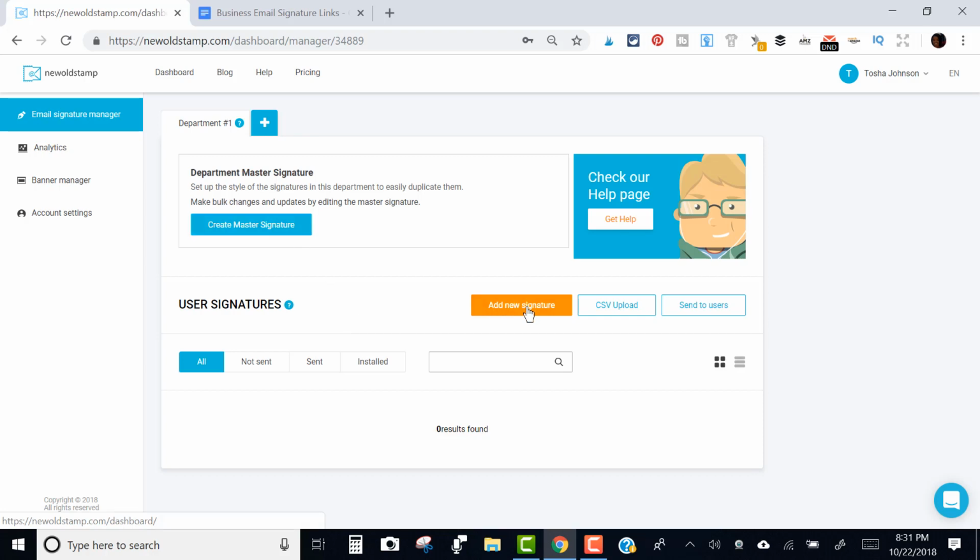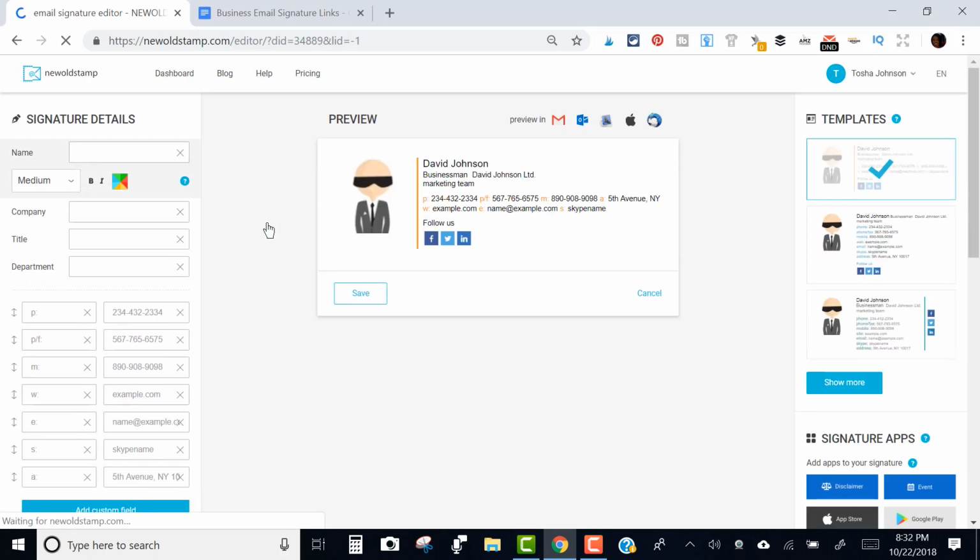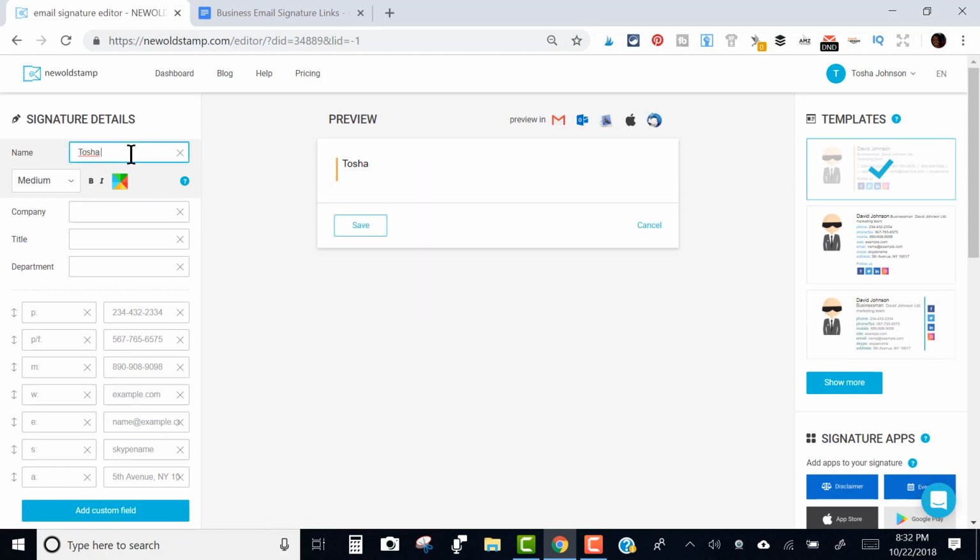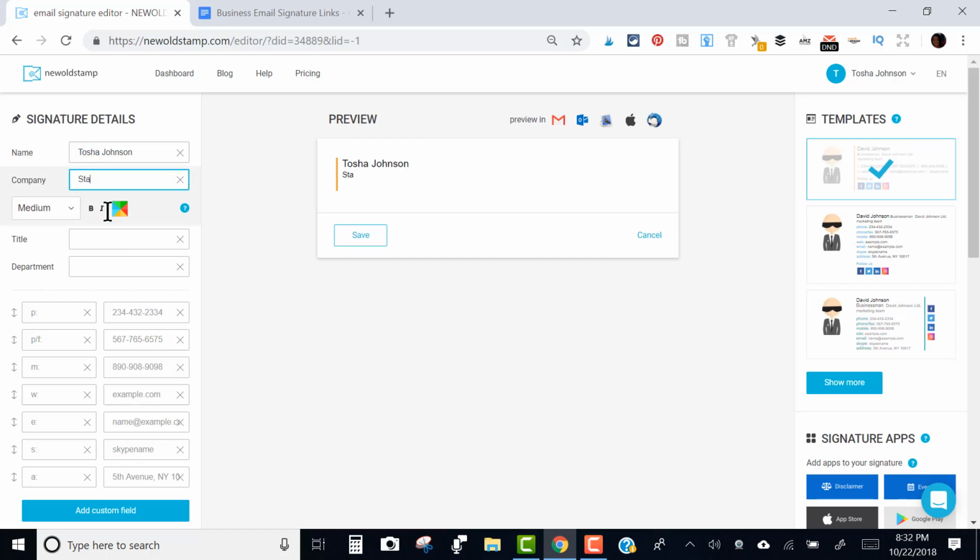Otherwise, you could just go down here and click Add New Signature. I'm going to go ahead and save us some time, so I'm going to click Create Master Signature. Okay, all right. So this is where a lot of the magic happens right here, guys. I'm going to go ahead and fill in the information that they're looking for. You have the ability to fill in as much or as little as you want. It's completely up to you and how you go about doing this.